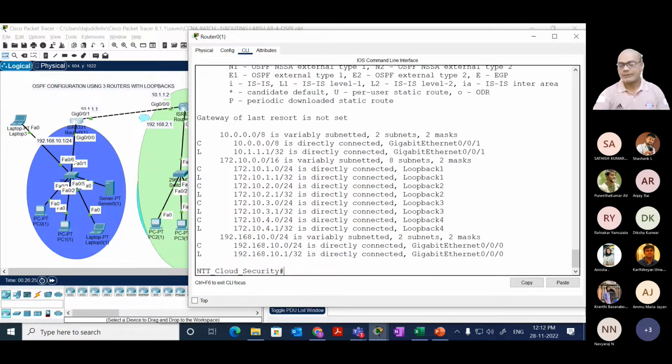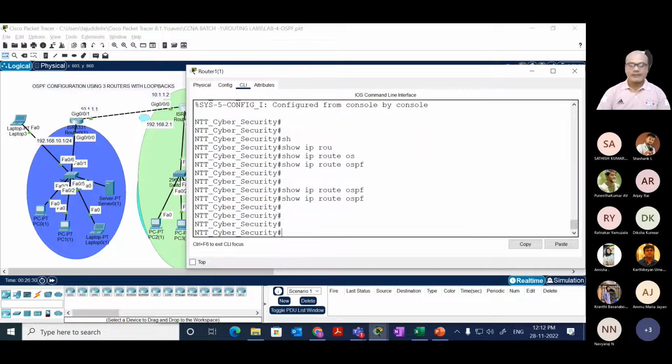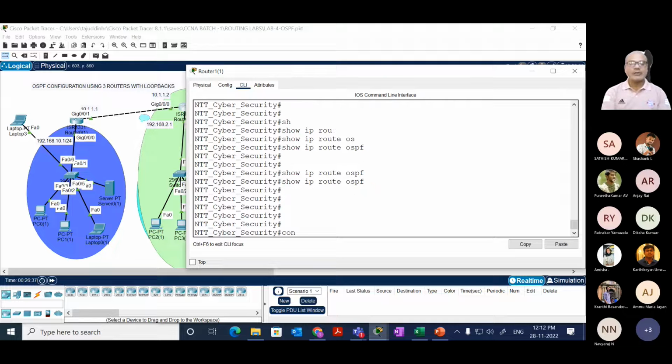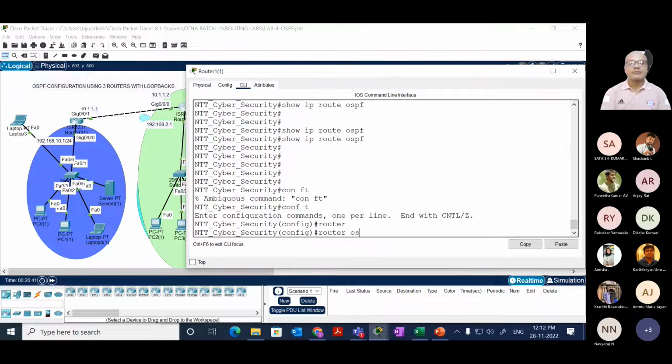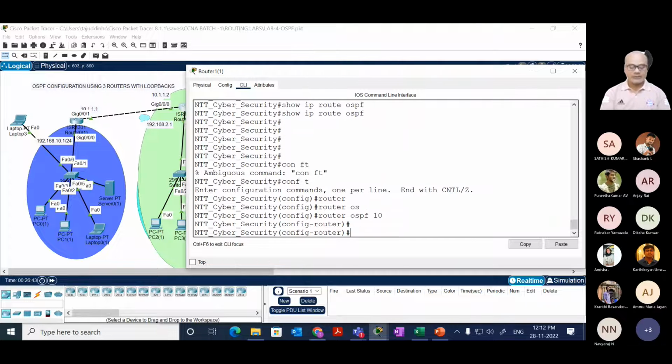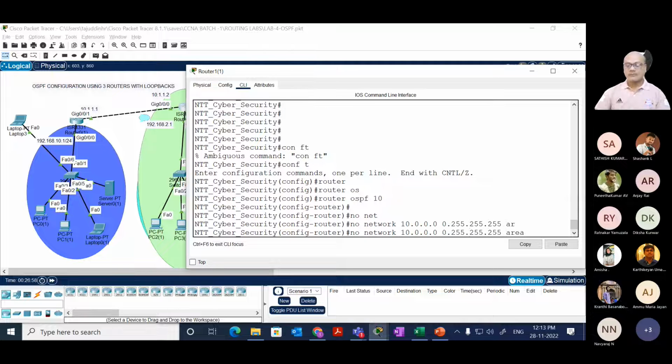The adjacency is still not forming, so nobody's forming adjacency. Check this one. What do we have to make? Virtual link. So here I'm going to remove one network, that is router OSPF 10, no network 10.0.0.0. What is the wildcard mask we have given? 0.255.255.255. This is area 1.